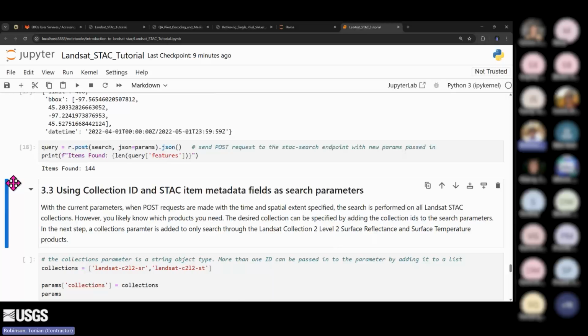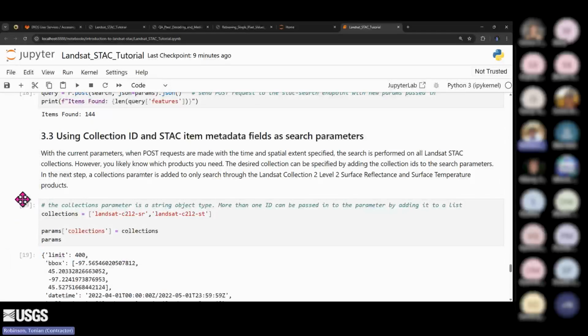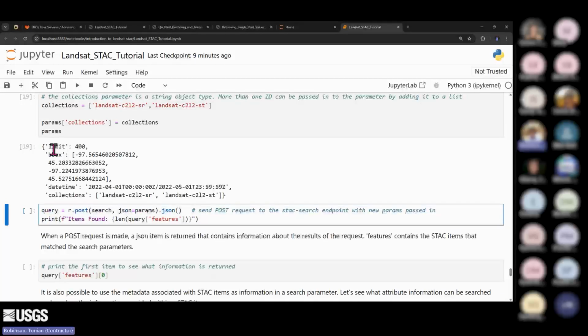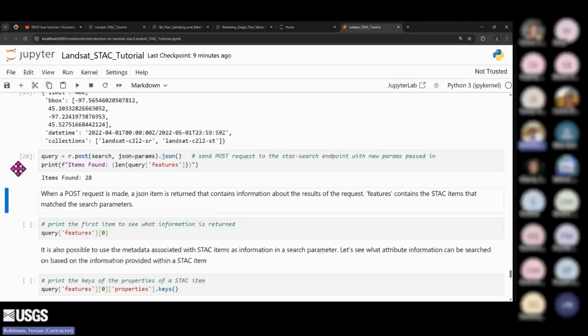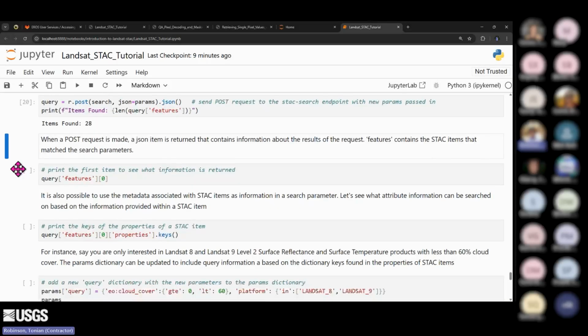And reminder, we can specify collections. So in section 3, you can specify a collection, and in this case, you are specifying the two collections, the surface reflectance and the surface temperature, to further restrict this search. So we're adding two collections to the parameter dictionary. And here in 20, I'm going to run with the collections added, and now we've reduced from 144 to 28, since only a few of the products were actually from the surface reflectance and surface temperature collections.